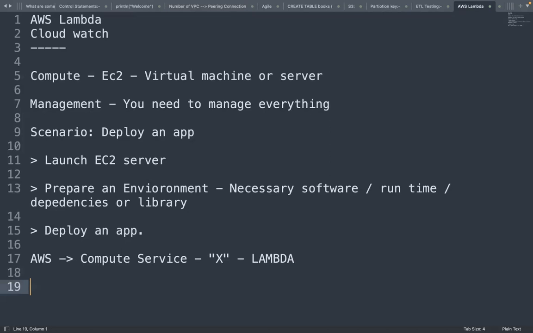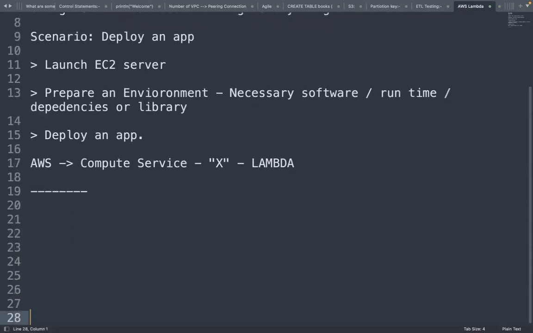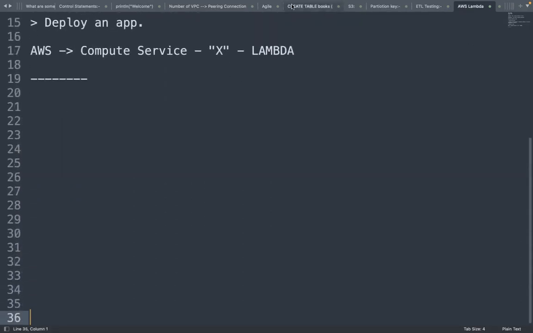But if I go with Lambda, this software is already pre-installed and available. You just directly go ahead and write the code. Are you getting my point? What is the difference between EC2 and Lambda? The basic definition, the basic difference. Yes? Yes, no? Yeah, Dinesh.